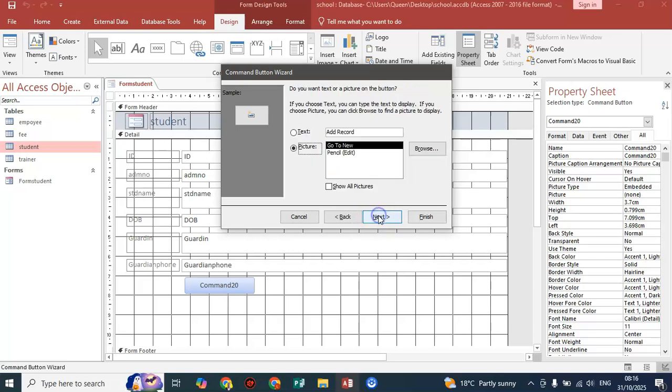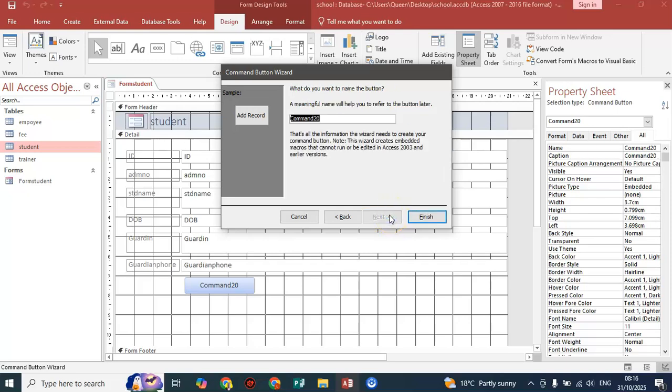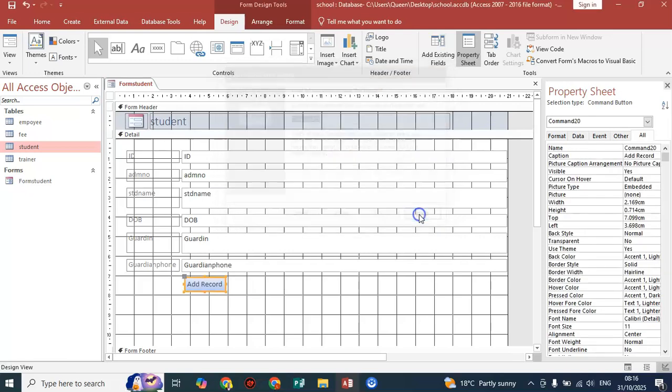We will select next. If I finish, then this icon will appear there, but I do not want this icon to appear. I want to have the text, so I'll just call it add record. You can change it the way you want, and then I will go on just like that, and then I'll finish so you can see. The beauty of this is I can move around my command just like that. I can also change some few things about it.